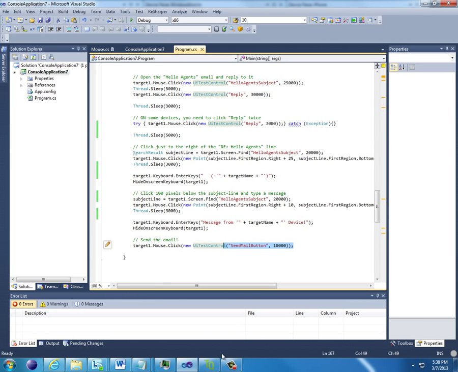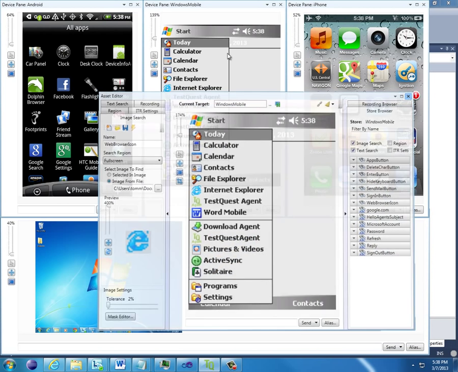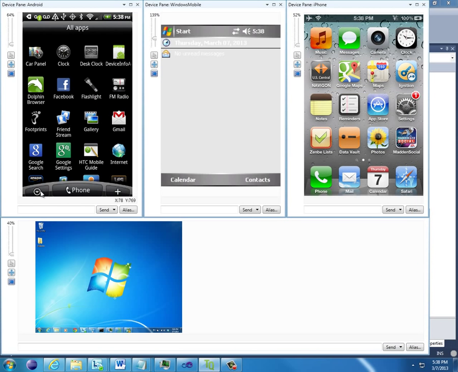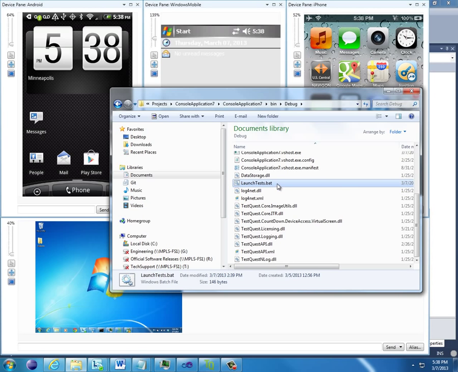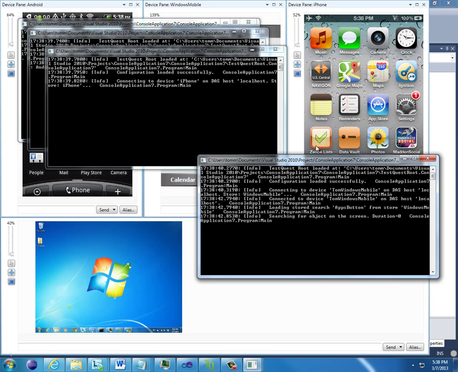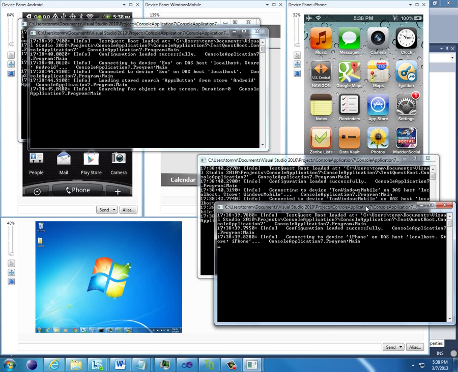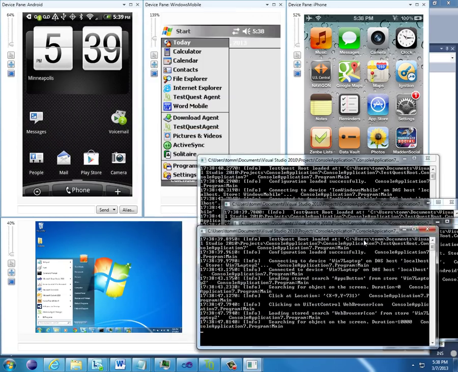First, I'm going to move all my asset editors out of the way. We don't need to see these anymore. And I'll put my devices back in their original state. There we go. I'm going to go ahead and launch the test now. As you can see, it spawned 4 different copies of my console application. There's my Windows Mobile. There's my iPhone. Here's my Android. And there's my Windows 7 laptop.